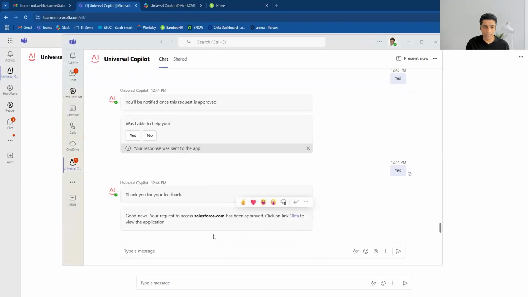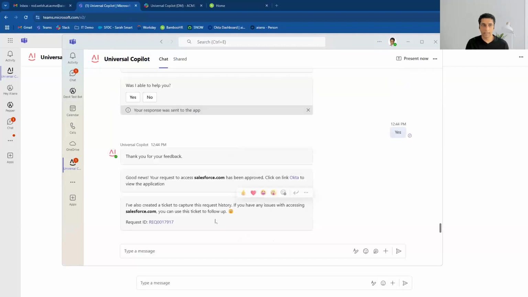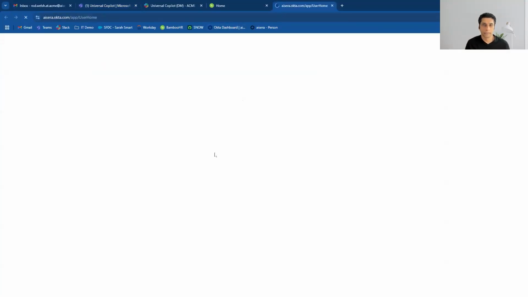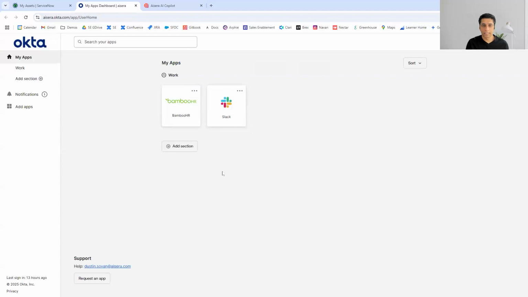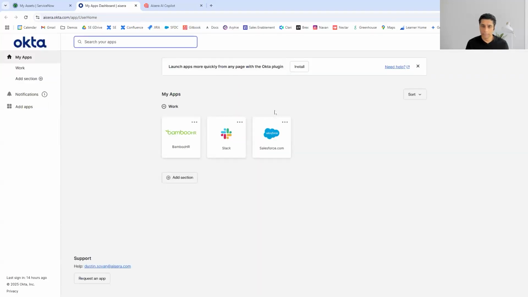So if I go back to my Teams, you'll notice, hey, look, your request for Salesforce is approved. Click here in Okta to view the application. So if I go into my Okta view, we were using it underneath the covers. Right now, this is my Okta application panel, and I don't have anything related to Salesforce because the request just came through. But if I refresh it now, I will see that Salesforce has been added to my available applications.